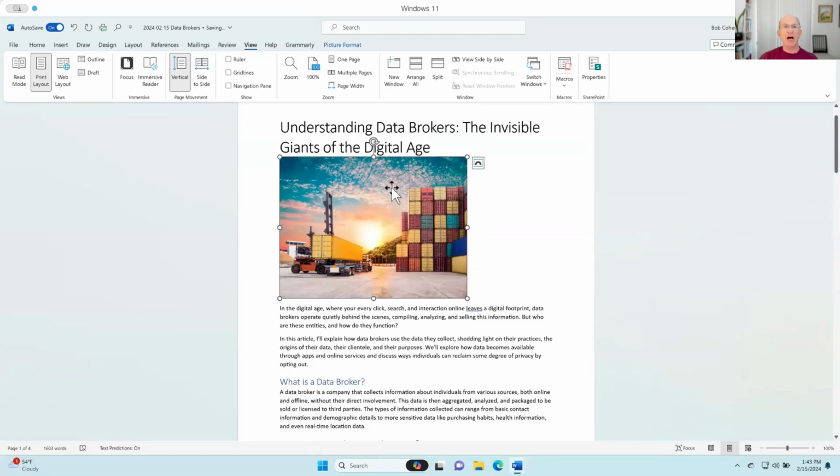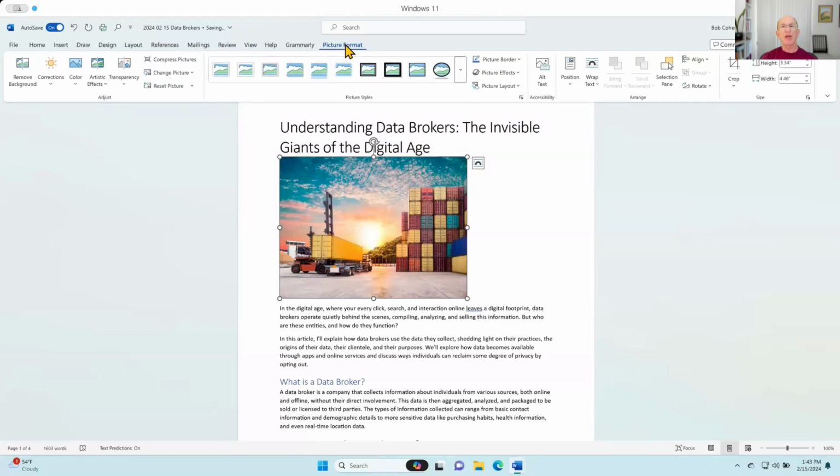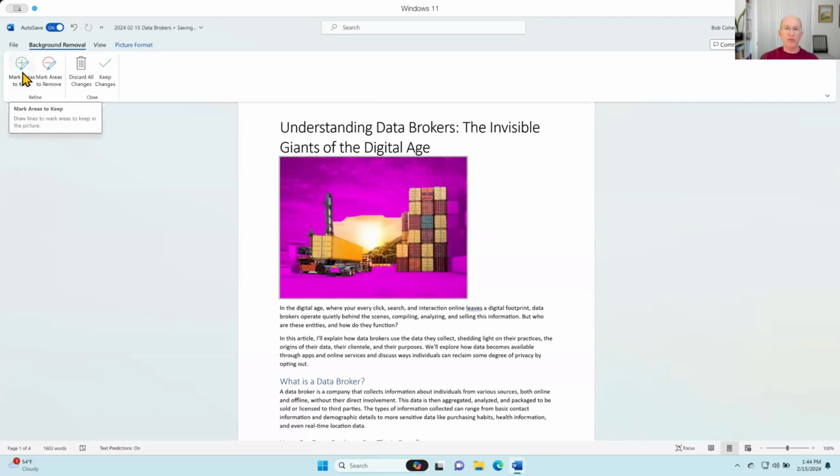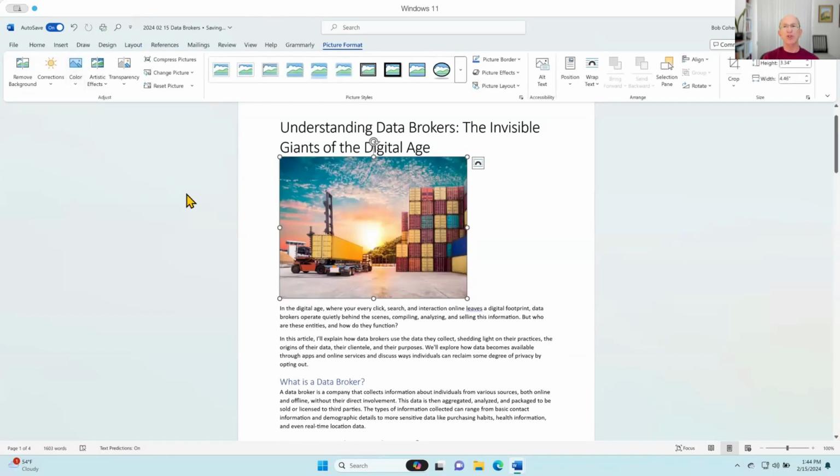One of the things that pops up on the menu that doesn't appear until you have a picture selected is something called Picture Format. This is an extremely powerful tool in both Word and PowerPoint, in that I have the ability to change the background. I can use a background removal tool, but in this case, it's not a picture with a really clear background. So if I select Remove Background, it'll try and remove it, and I can mark areas I want to keep or keep changes. But I don't like this one. But if you have a person with a background, you can use it very effectively.